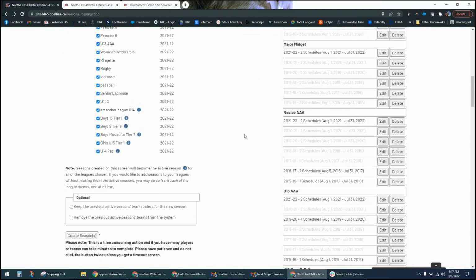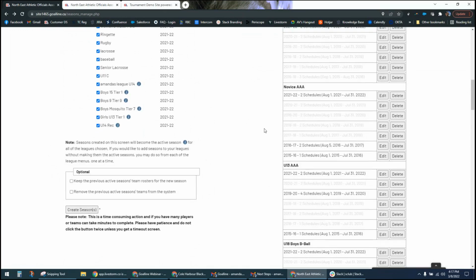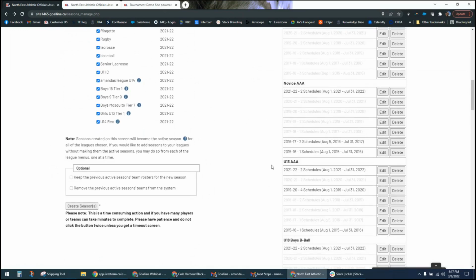This is so that, based on new registrations for next season and new tryouts, you're going to be able to place those players onto their next appropriate team. Again, Goalline's leagues and teams stay exactly where they are. A novice is a terrible example because we don't use that terminology anymore. So let's go ahead with U13 AAA.